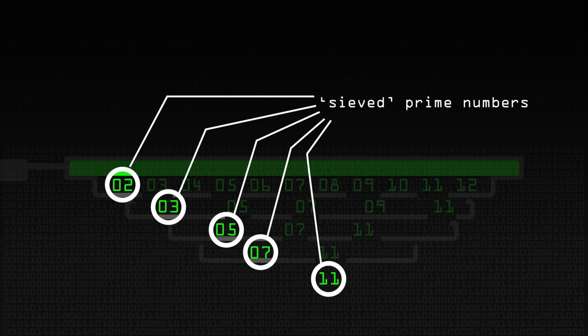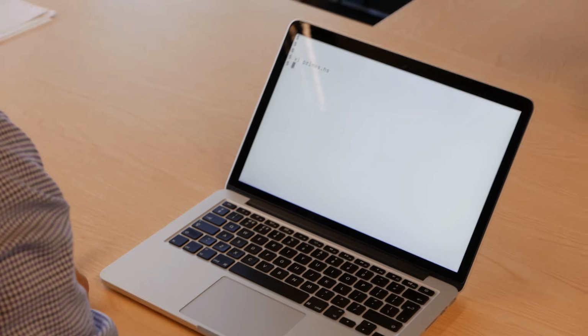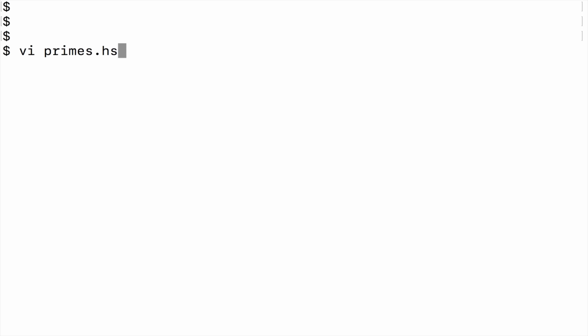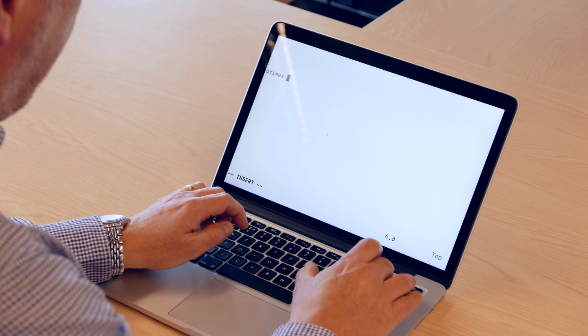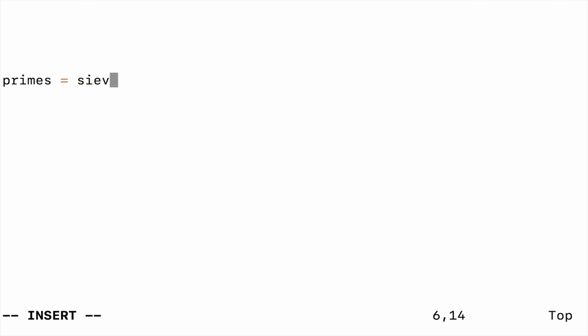So that's the algorithm. What we're going to do now is think, how can we actually implement this in our programming language? And we'll see that we actually only need a 2-line program to implement this. It's a very direct translation of the 2,000-year-old algorithm into an actual working program. So let me start up an editor, and we're going to write a program now. So we're going to generate the infinite list of all the prime numbers, and I'm going to define that by sieving the infinite list starting from 2.